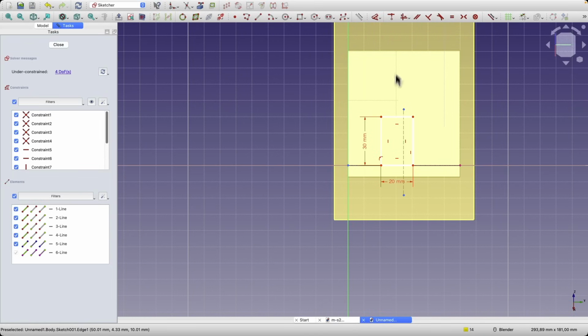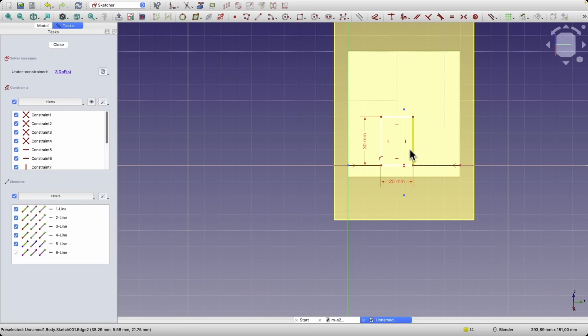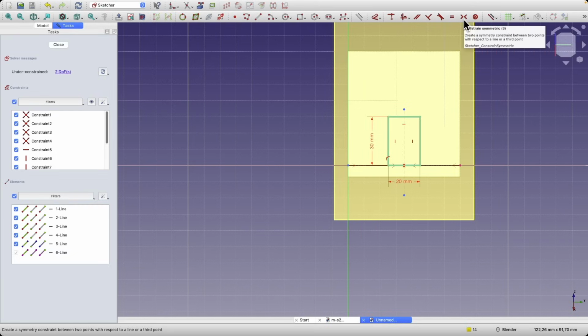To center it, I select this point, this point, and the construction line, and apply a symmetry constraint. Then I do the same for the rectangle itself. Select both points and the center line and apply symmetry.